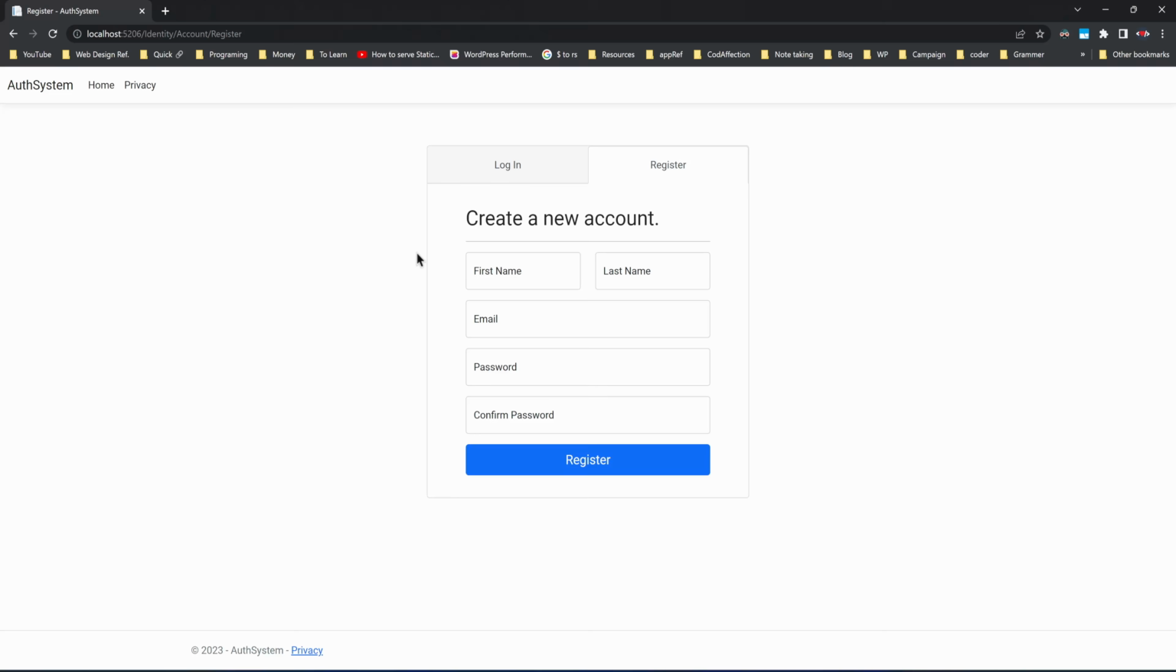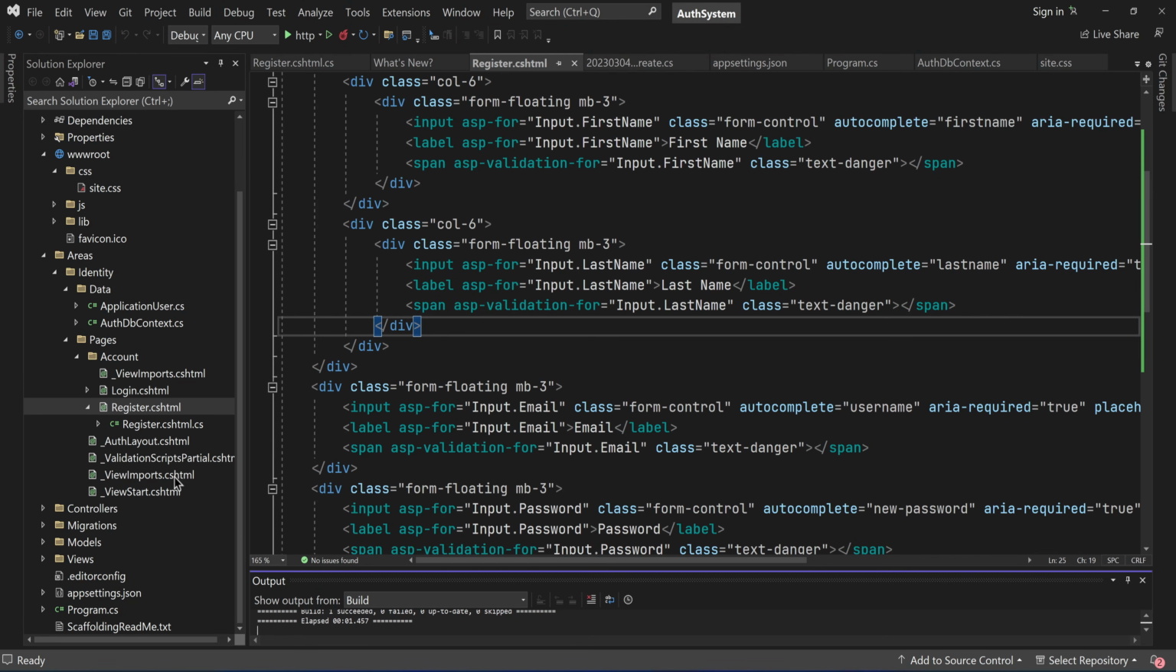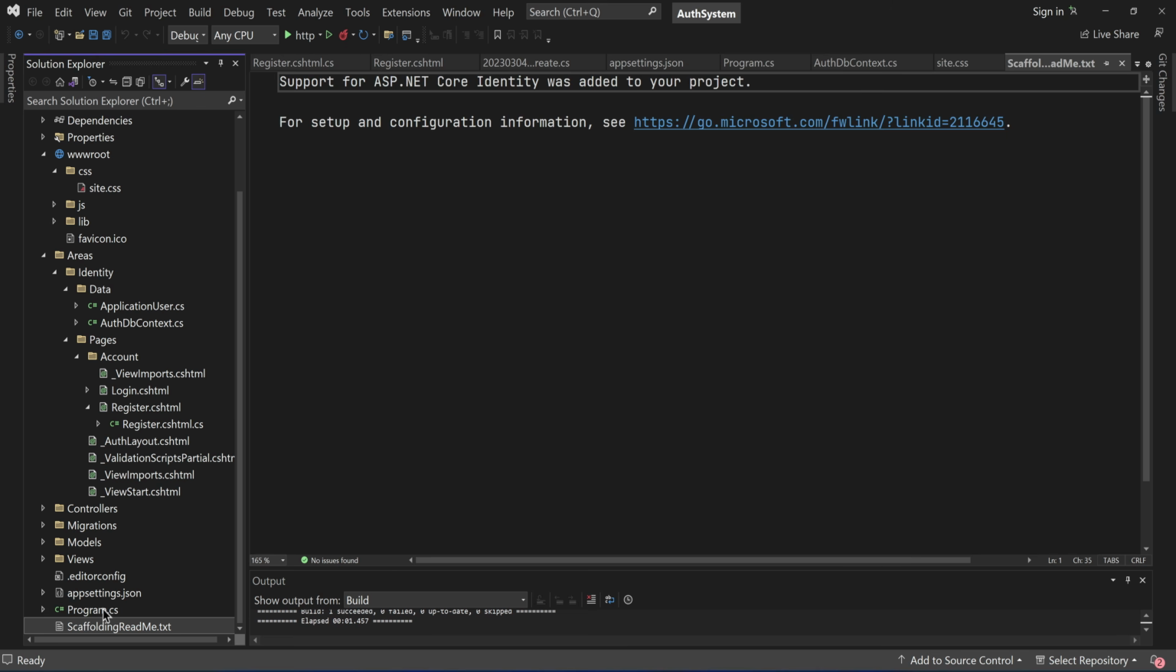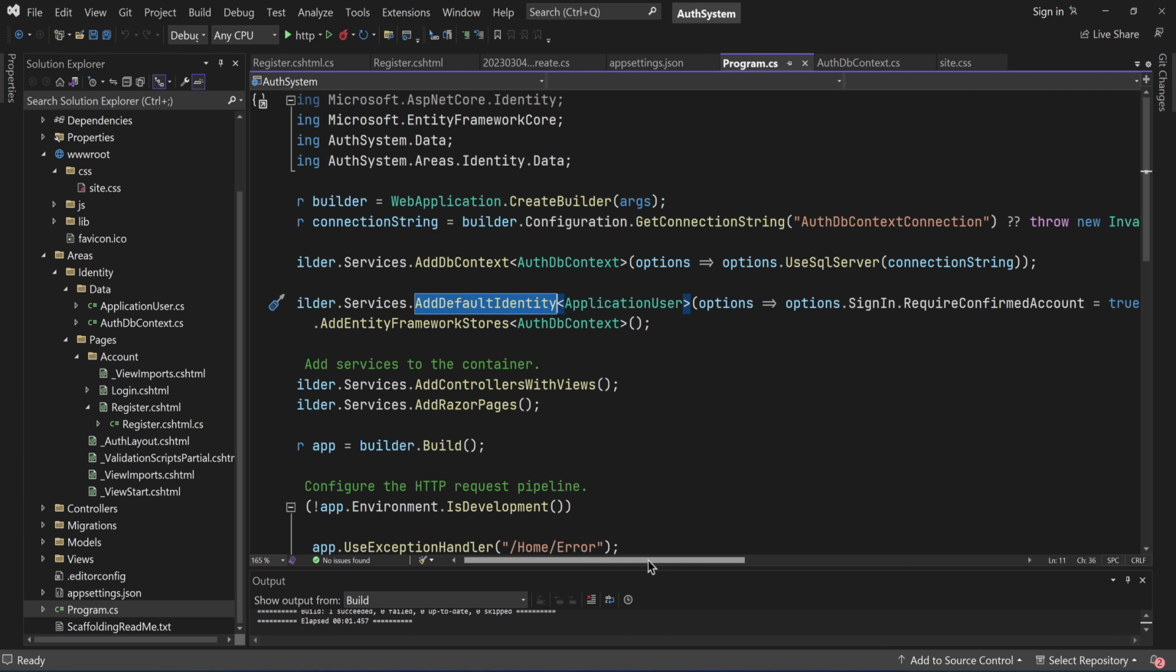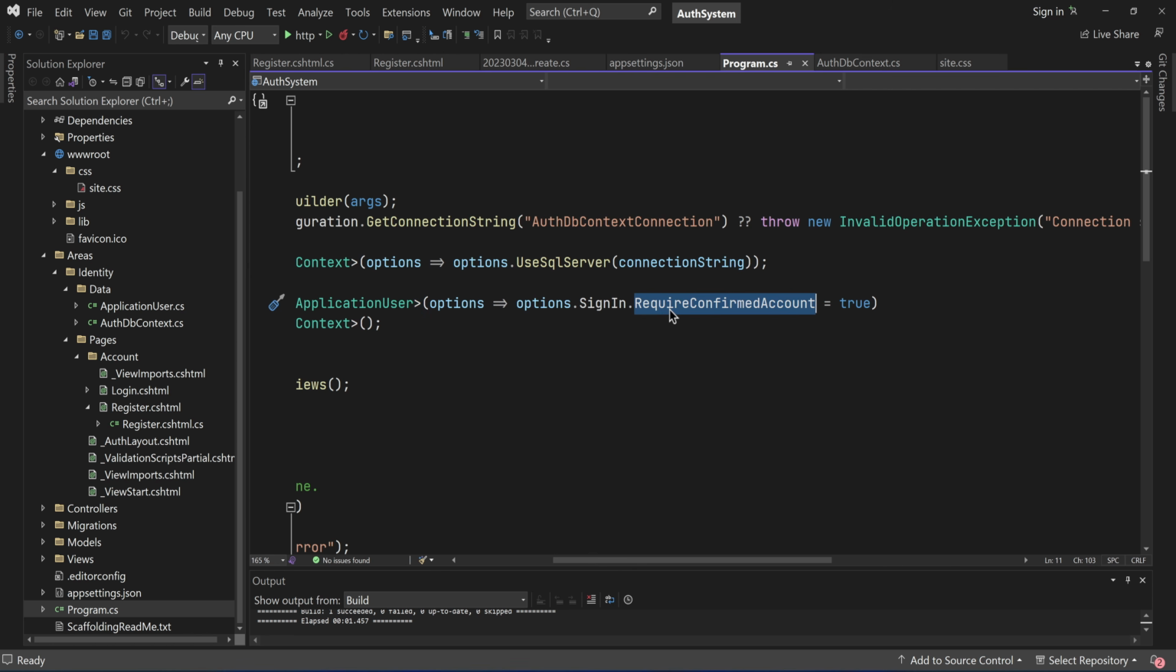Back to the view. Now let's talk about default validation for this registration form and related configurations. First of all, I will disable email verification for a newly created account. To disable the feature, head over to the Program.cs file. You could see the service added here, AddDefaultIdentity, and here we have the configuration RequireConfirmedAccount. We will reset this property as false.